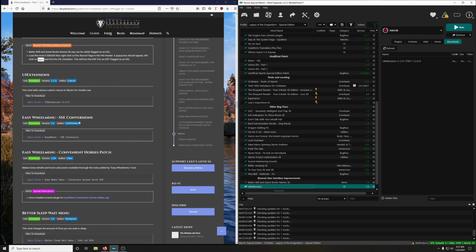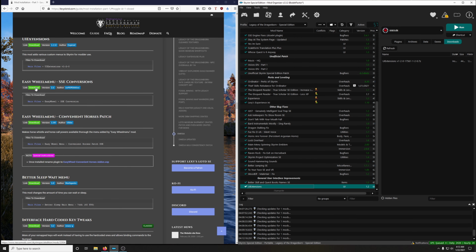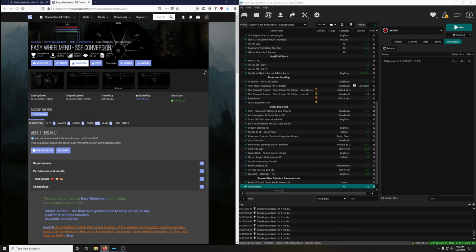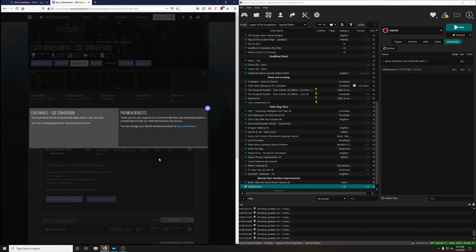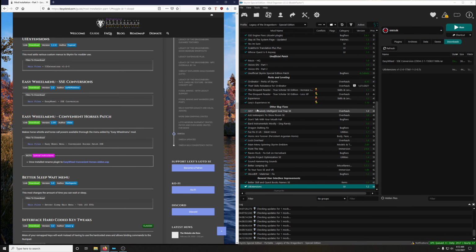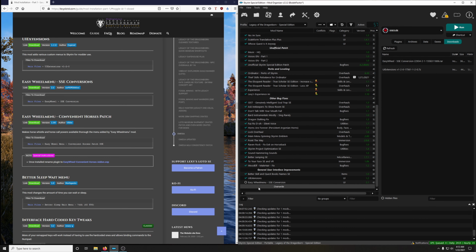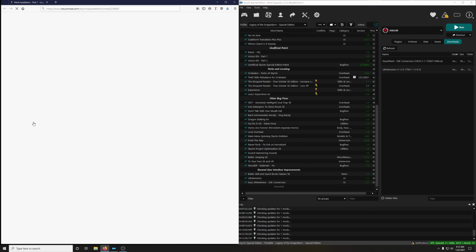Easy wheel menu SSE conversions. This is a version of the older easy wheel menu with some added extras. Mod Manager download. Double click. Okay. Activate. Easy wheel menu convenient horses patch. Makes horse whistle and horse call powers available through the menu added by easy wheel menu mod. Download.